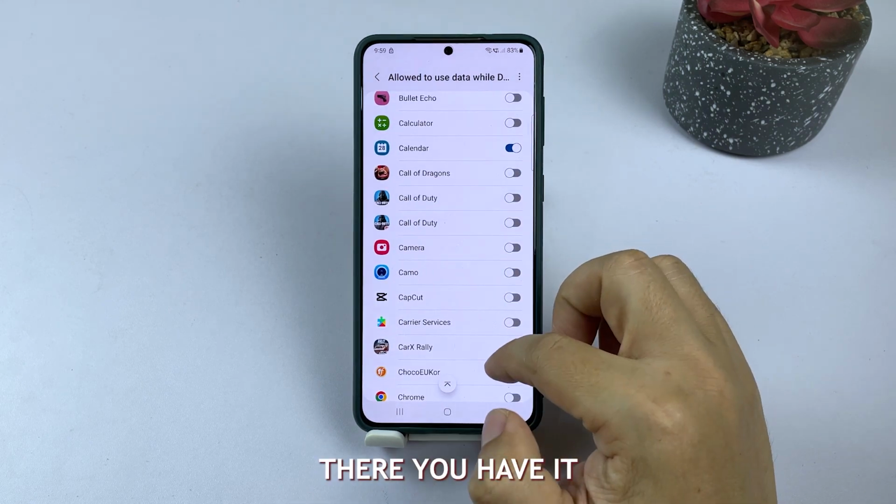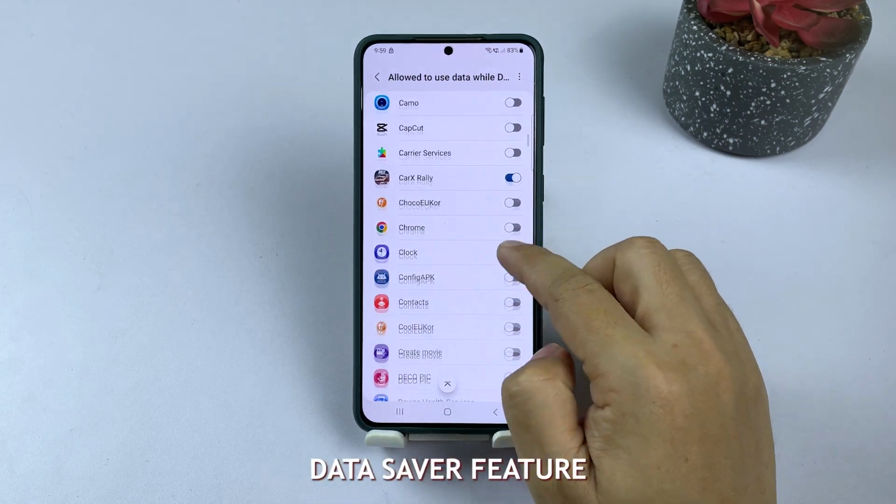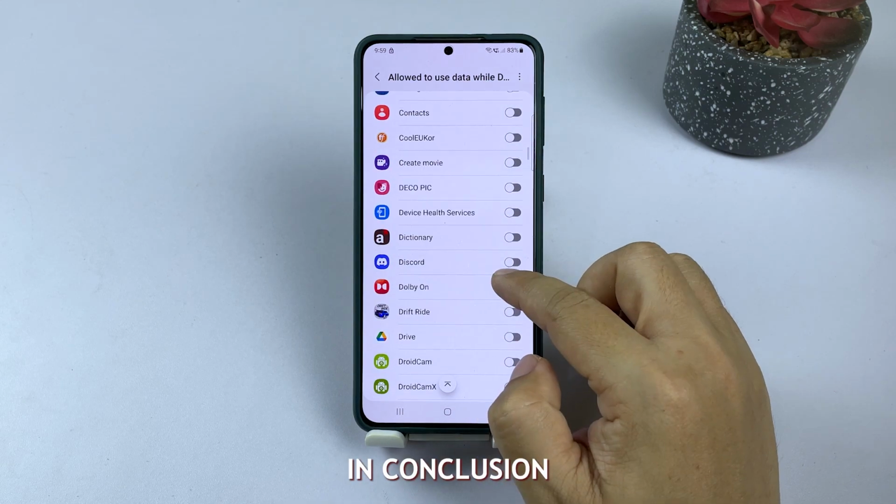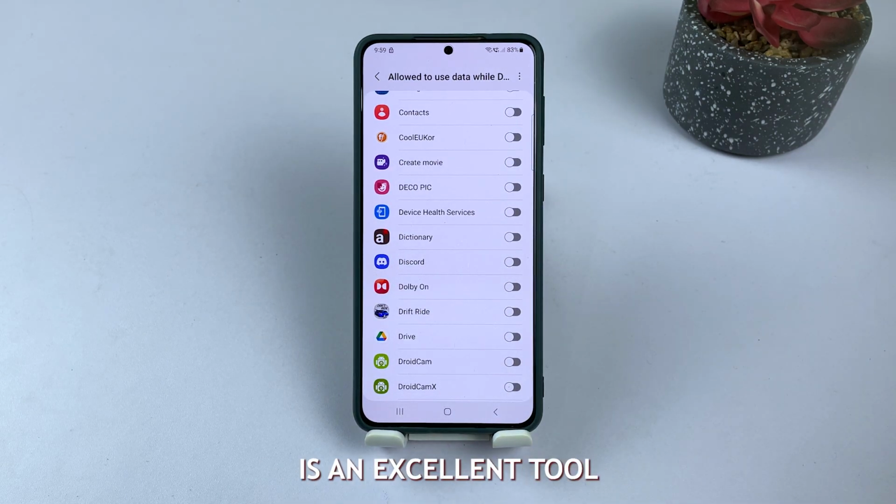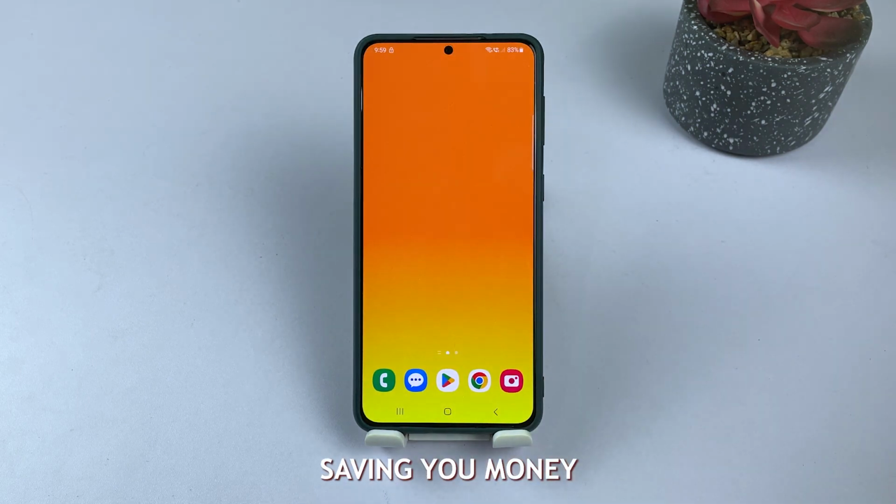There you have it. You've successfully set up the Samsung Galaxy Data Saver feature. In conclusion, the Samsung Galaxy Data Saver feature is an excellent tool for cutting down on data usage and potentially saving you money. By following the steps in this tutorial, you can easily enable this feature and start enjoying its benefits.